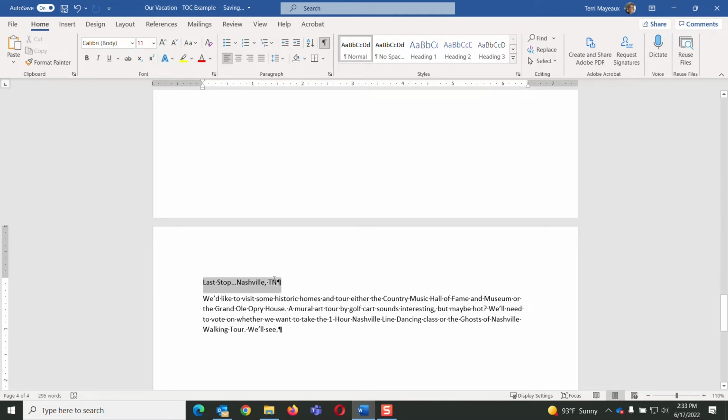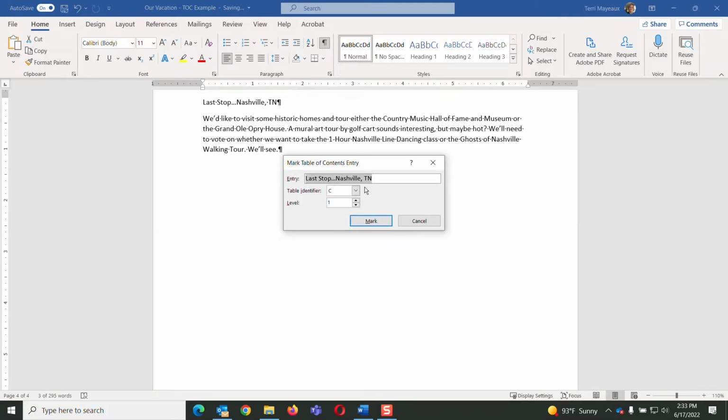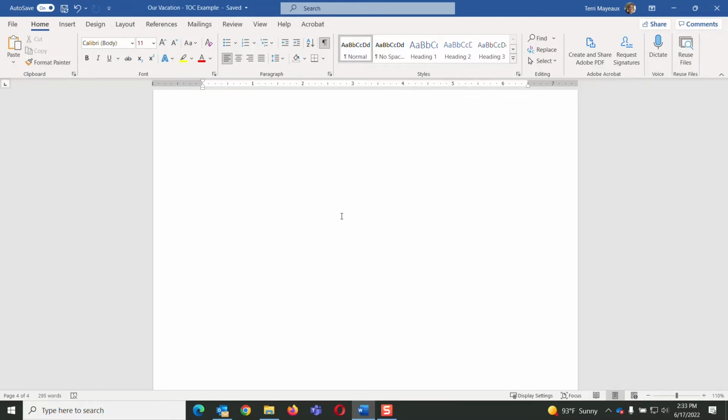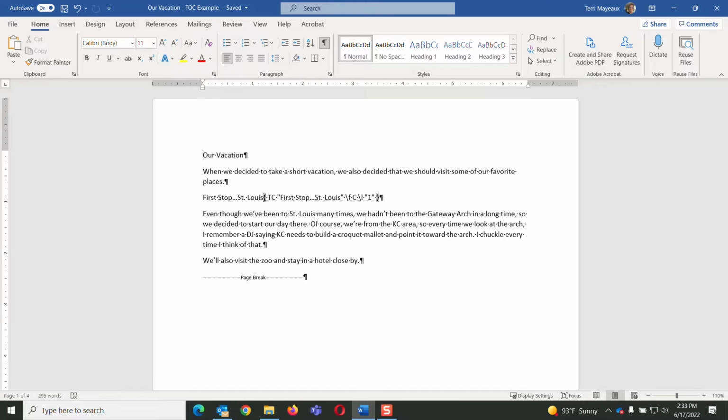We'll select the text, we'll Alt-Shift-O, we'll double check the text, and mark, and close. So now we have everything selected that we want to put into our outline, and we'll go back up to the top of our document.